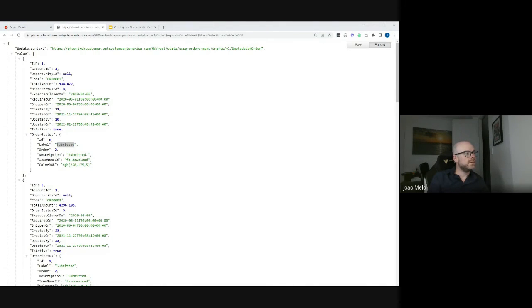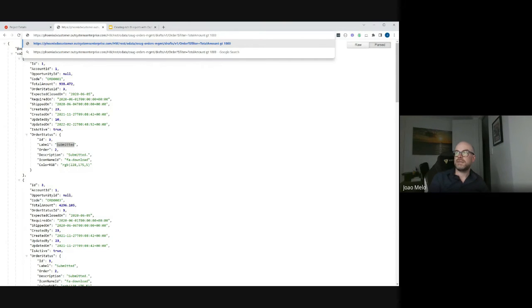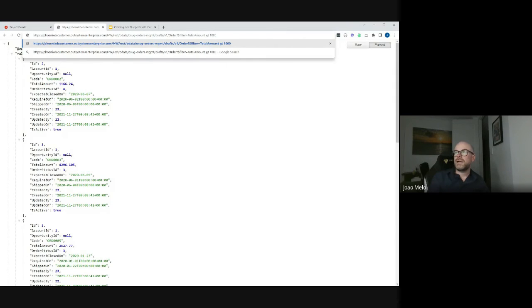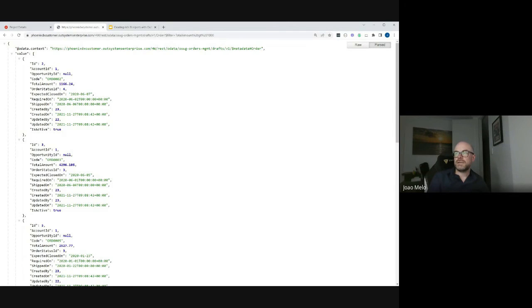Think of these scenarios I'm demonstrating now in interoperability scenarios. You have a client application that will need to have orders filtered by status or by any field available in the output. What I'm doing right now is filtering orders where the total amount is greater than 1,000. And in this case, I only get orders where the total amount is over 1,000.